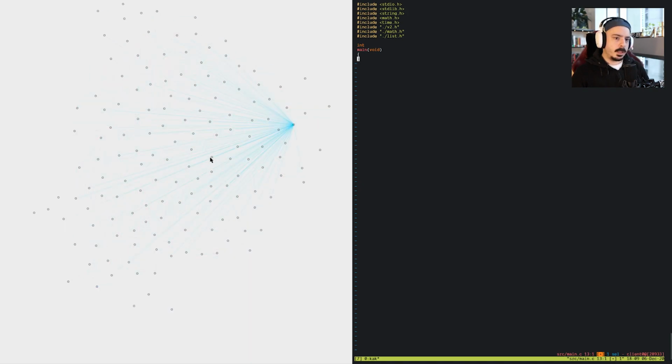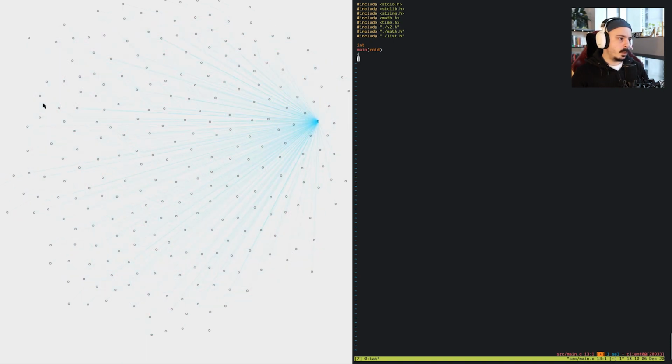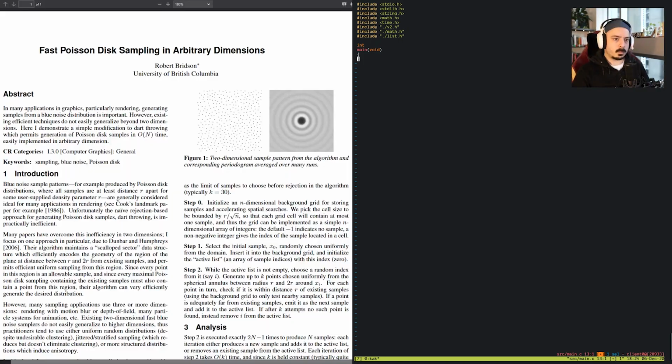Alright, so this slide is the first algorithm that you might think of, which is you generate a random point, and you check its distance to all other points, and if it's not too close to any other point, then you keep it. If it is too close, then you don't keep it. But as you can see, it's getting really slow already, and this is not even many points.